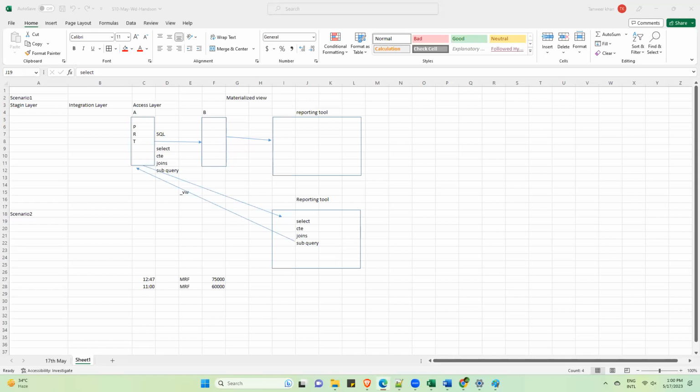Normally, Tanvir, we call this a materialized view in PostgreSQL. Is there any other name in other databases? No, I think it is known as materialized view only. I'm not sure if it is known by any other name, but as far as I know, it is known as materialized view only.